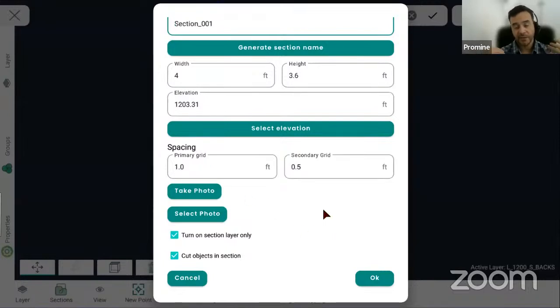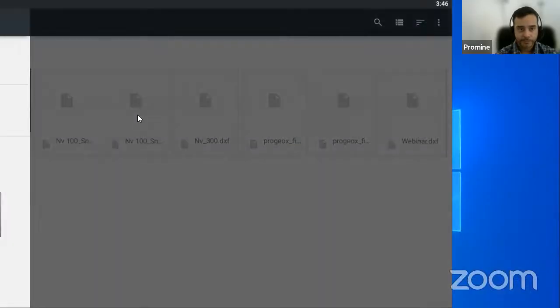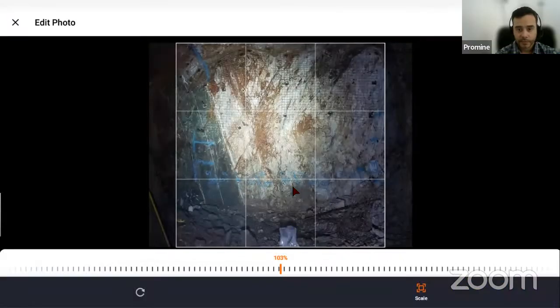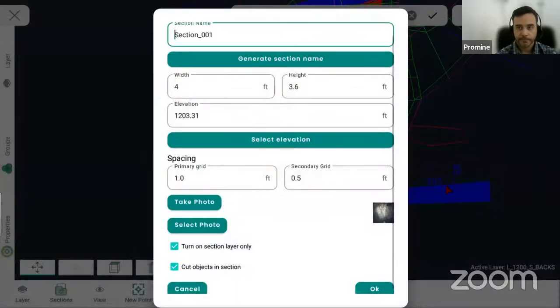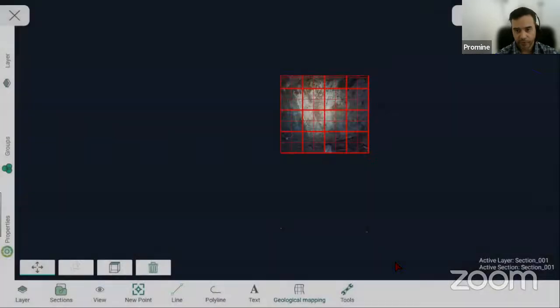Since I'm inside of the mine, I can use my tablet or my mobile device to take a photo. Since I'm not actually in a mine, I already have photos in advance in my storage system. So I will just select one from my storage. Ideally, you can just take a picture of that face, but I'm going to select the photo. I can make any adjustment here if it was necessary to adjust to my actual grid. Once that's okay, I tap over this check mark, and tap over OK.